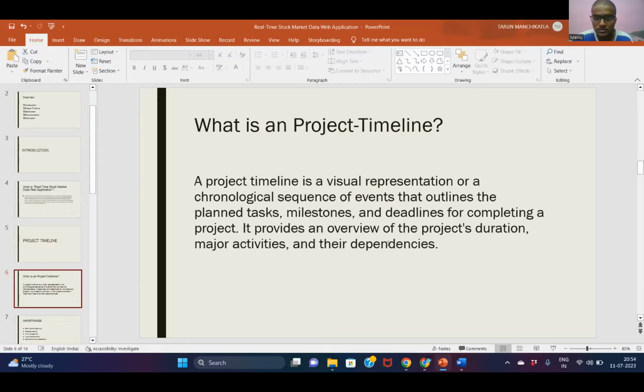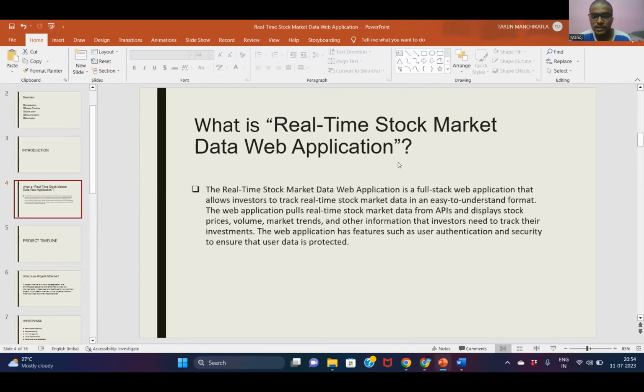Secondly, when you started the presentation, you directly jumped to the project timeline. But sir, I explained about the real-time stock market web application. Exactly. So you are telling me that you used this for the hook story? Yes, sir.